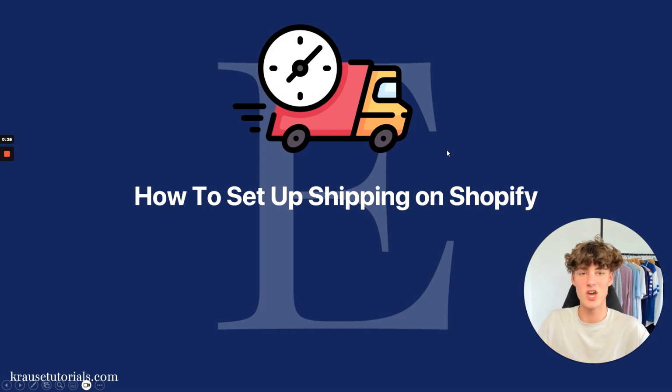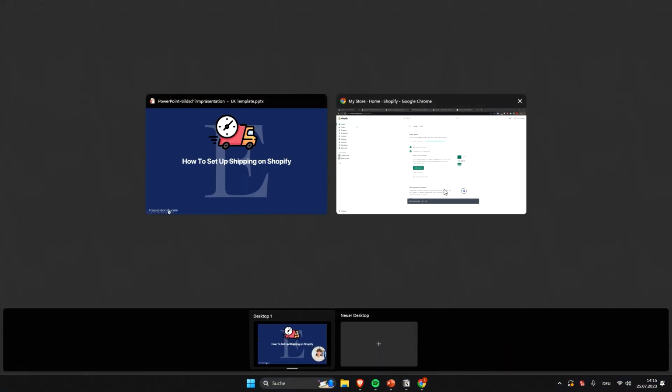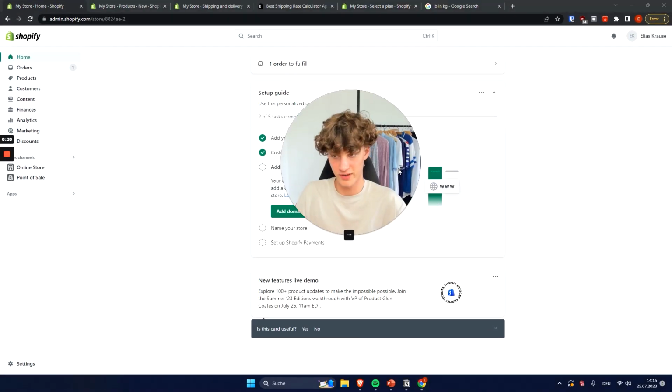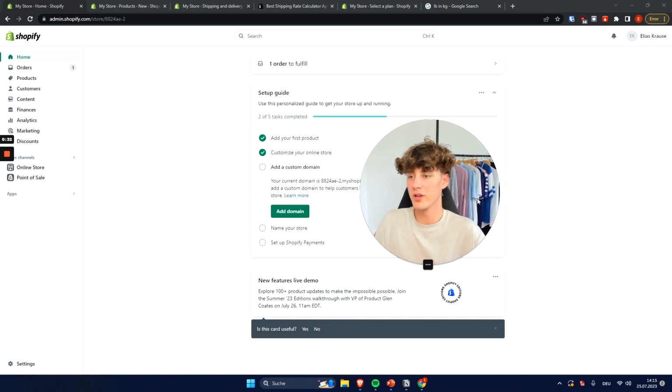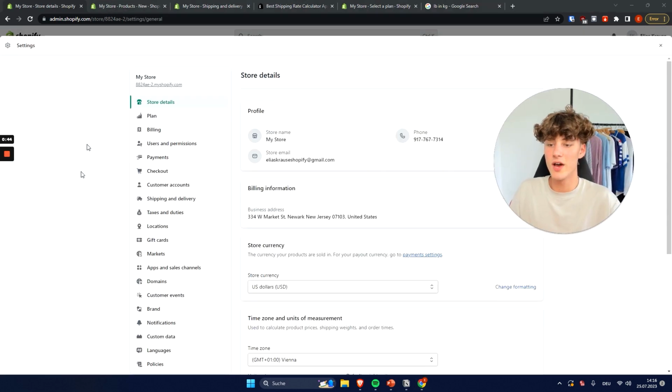How to set up shipping on Shopify. Now, to get started, you will have to head over to the Shopify dashboard, and you're probably already familiar with this. On the left, you have all the different features, but to actually access all of the shipping information and shipping settings, you will have to head over to the settings on the bottom left, and then you will have to go to shipping and delivery.